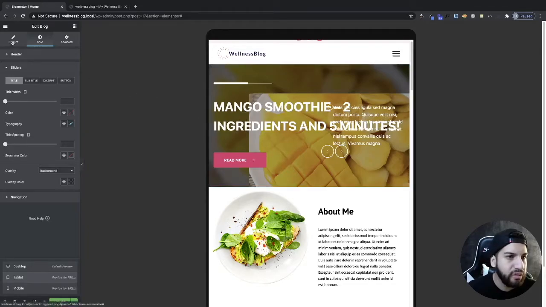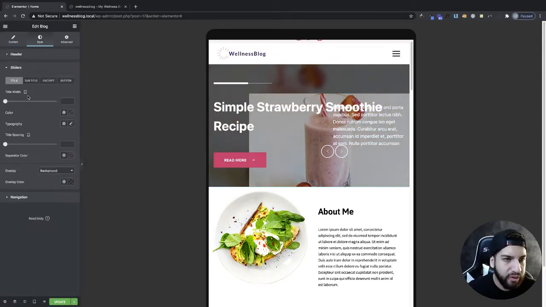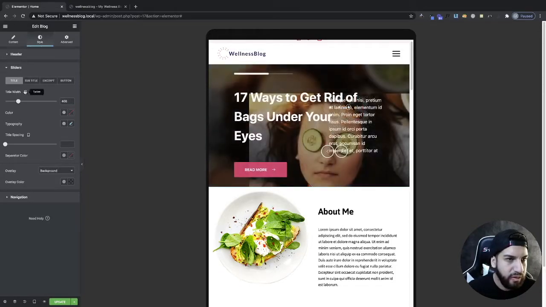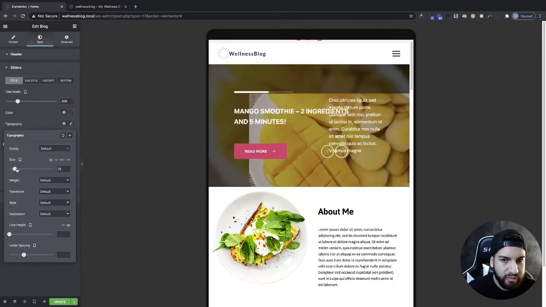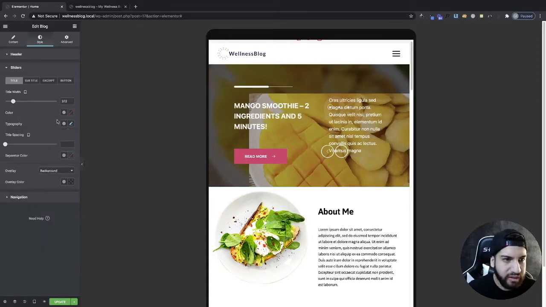So anyway, I'm going to go back to my style here, and then I'm going to go to slider, and I'm going to adjust my title. I'm going to make my title a little bit smaller. And this is just my title width here, sorry. And then I'm going to make my text a little smaller here. And I can bring this back a bit, so it could be about this size.